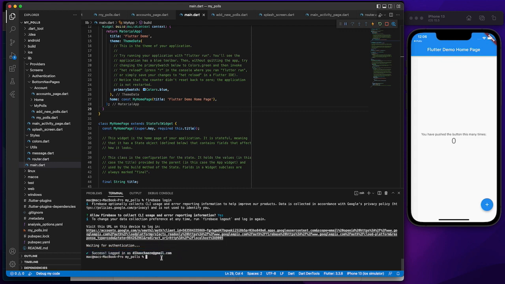But if this is not the account you want to use, feel free to run a Firebase logout, and it will log you out from this account. Then you can run Firebase login again. Once that is done, we're going to run flutterfire configure.